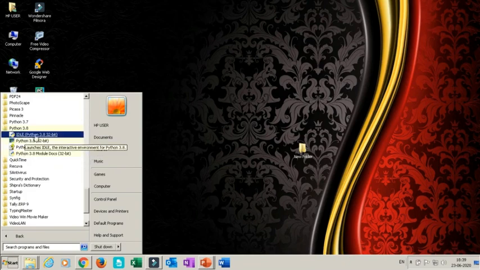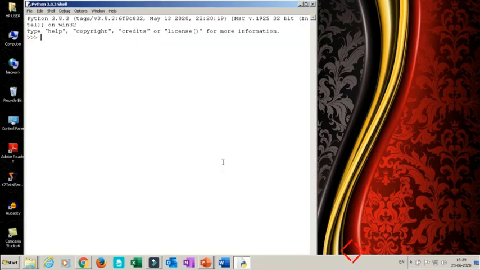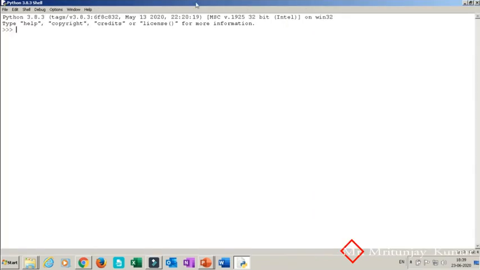So we will open this Python IDLE, that is a GUI Python. Just open it. Now you can see here Python 3.8.3 Shell. You can see on the title bar. You can see here the prompt is coming. So this view is the interactive mode of Python IDLE. So this is called the interactive mode.